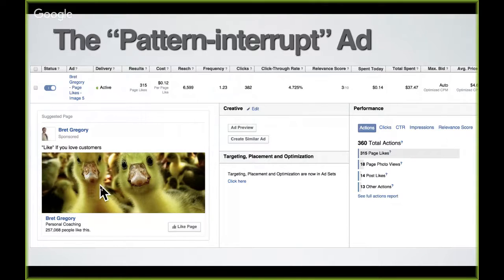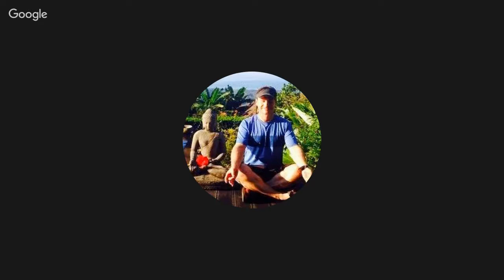The other thing is, a mistake I see a lot of people make is when they create an ad, they use every last character available. There's something like 150 characters in the title, and they use all 150. Well, I want to use as few characters as possible. So in this example, I wrote, like if you love customers. And the result of this ad, we got 315 likes for 12 cents per like. And these are all real people who liked our page.